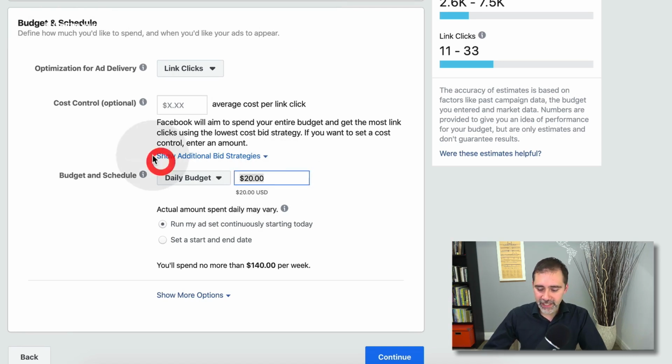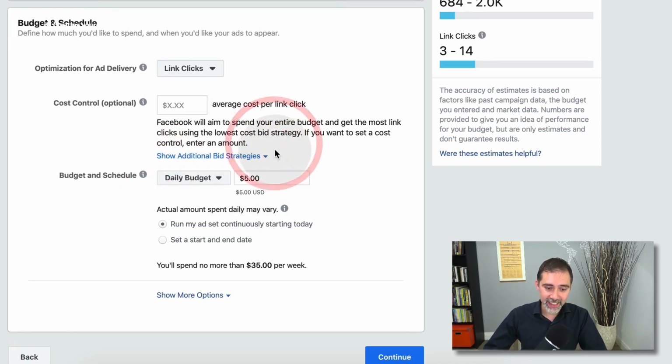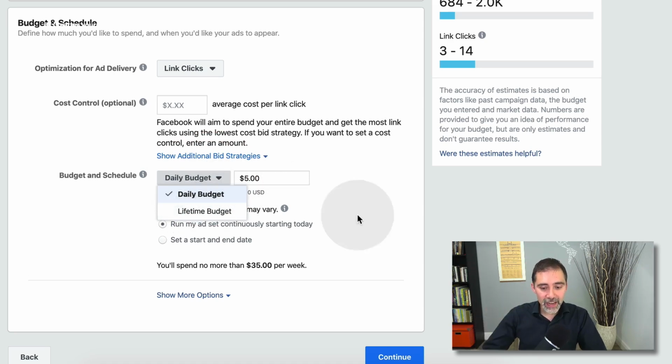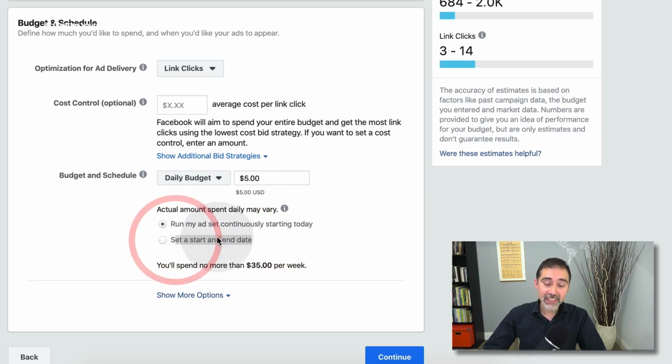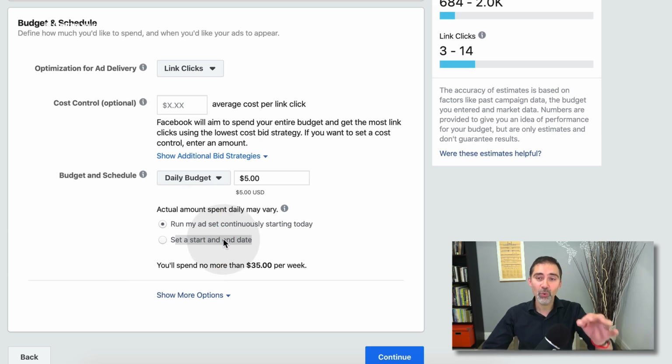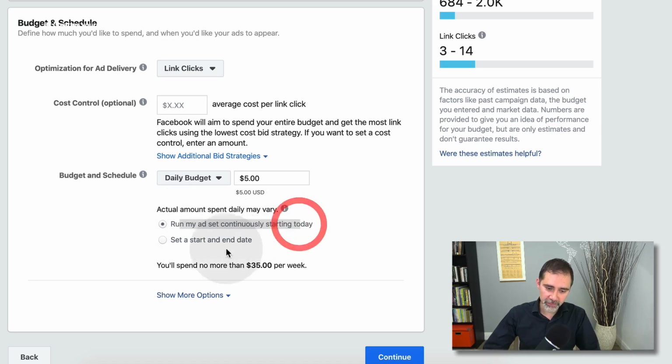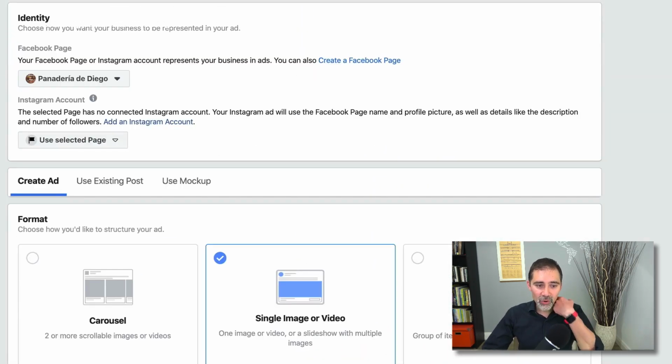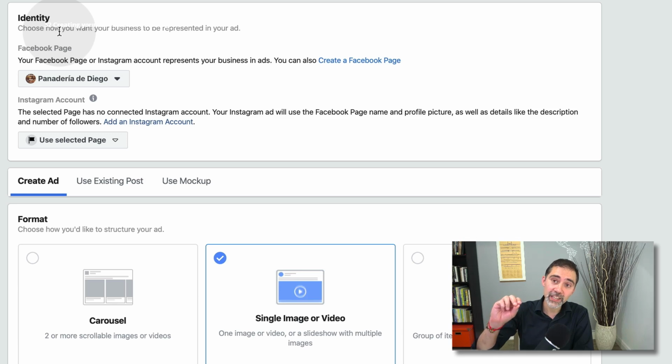I will spend here to test it first $5 a day, and this will be a daily budget. Of course, you can set also a lifetime budget for the campaign. And I will say to run the ad continuously, but of course you can select a start and end date, which is actually recommended if you want just to test the ad, see how it performs. And if you see that it's doing well, you can go back here and just run it continuously. Excellent. Here, Facebook is saying that I will spend around $35 a week. Click on continue. And now we are in the section where we are actually creating the ad.